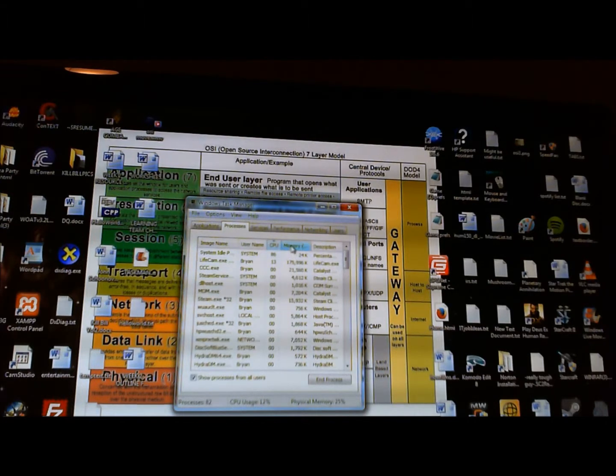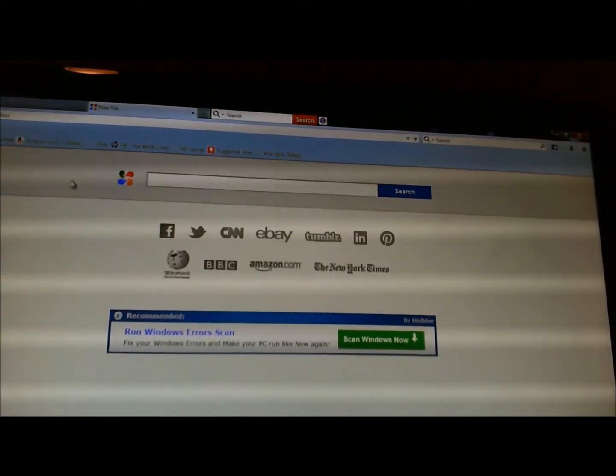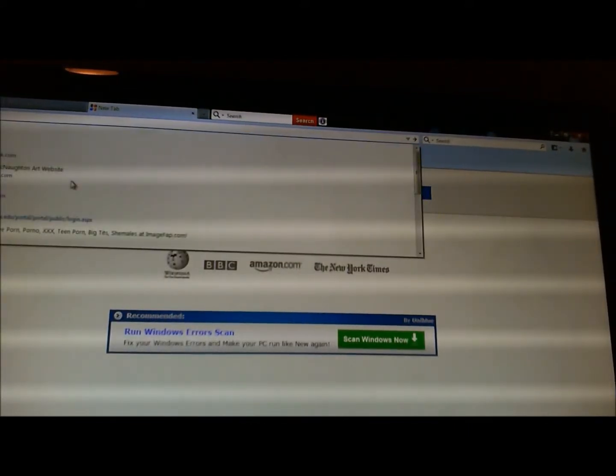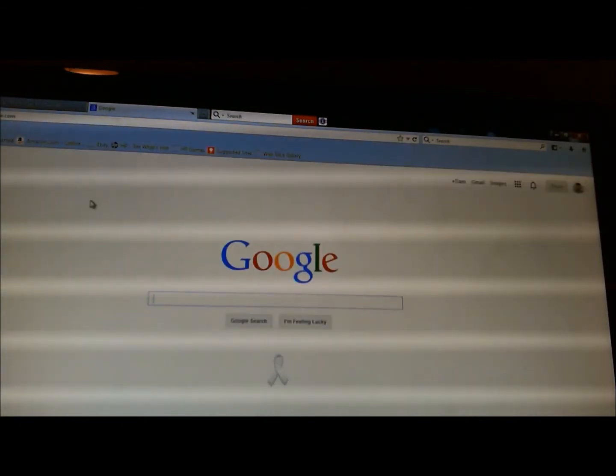So we can move to the right to memory, where we notice that svchost is using the most memory. But what is svchost.exe? By using Google or any search engine that you desire, you can get a general idea of what processes are running under your system.